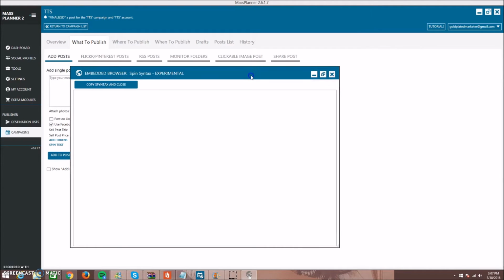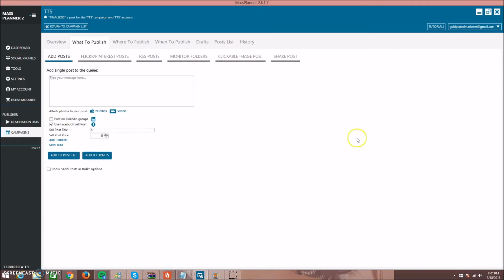Oh, sorry. So it'll open up this window right here, and it will let you spin your ad text. But I don't have anything in my ad. I didn't write anything in the box, so it's not going to show up here. But once you write your ad and you click spin text, you'll be able to spin your ad copy. What that does is make it look like you're having more natural activity on Facebook, so you don't look so suspicious, like I said, and get restricted.